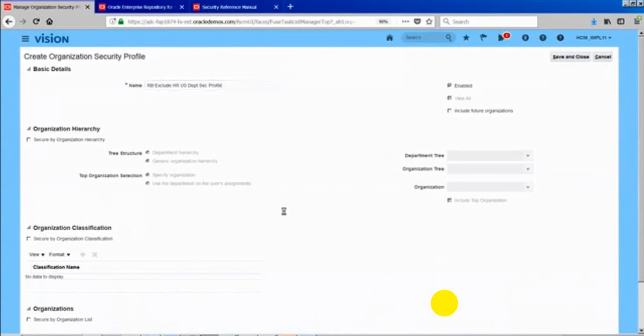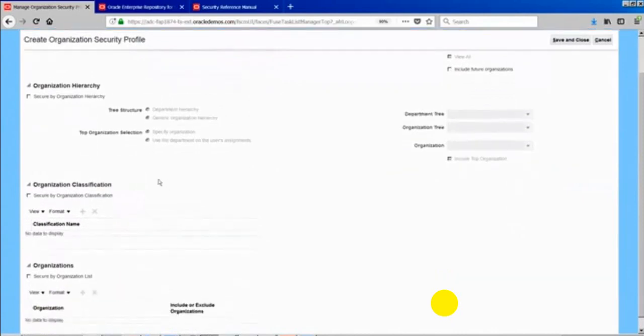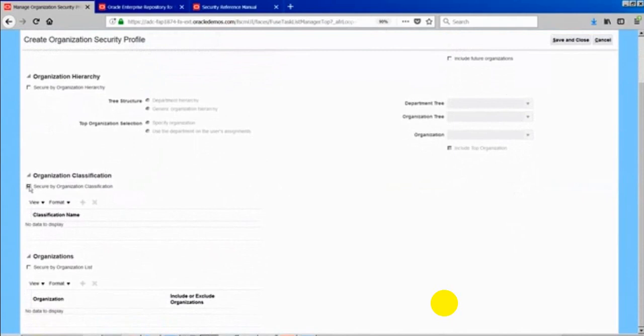It's all the functionality of HR, so if everyone knows HR, you can easily understand. What organization is it? It's a department type, the HR US department, and we have to exclude it. So we have to classify it as a department. We secure it by organization classification here, and we mention that our classification is department.